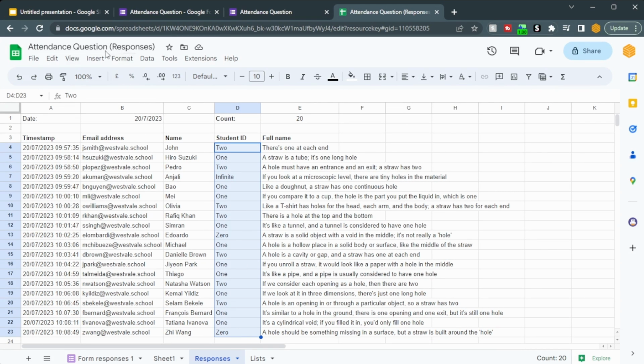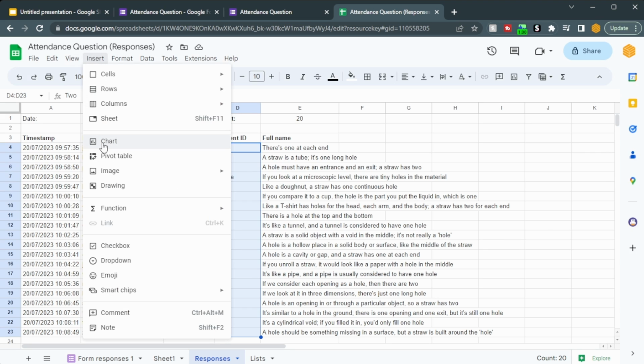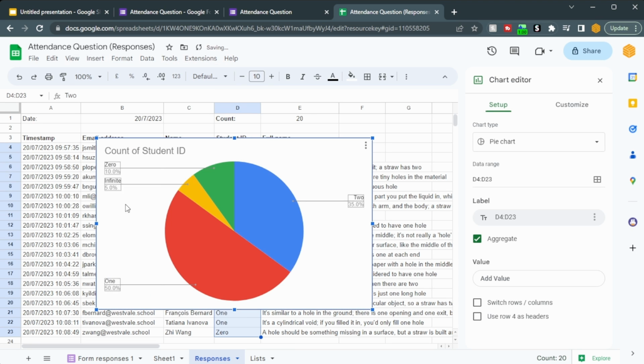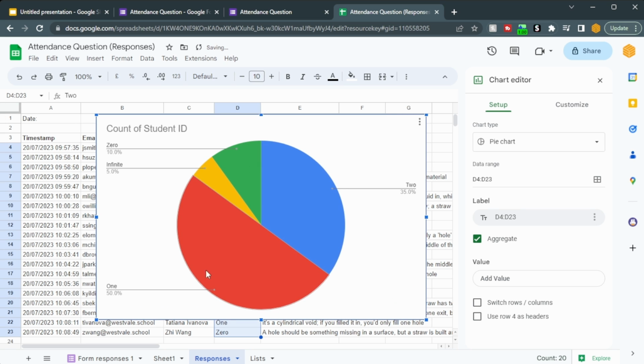If we select all of these, go up to Insert Chart, it gives us a pie chart of what people were thinking. So most people thought there was 1 hole. About a third of people thought there were 2 holes. And then there were a few people that thought there was an infinite number of holes or 0 holes. So there's different answers, and the way you think about it changes your answer.